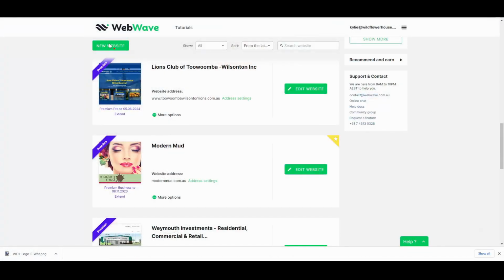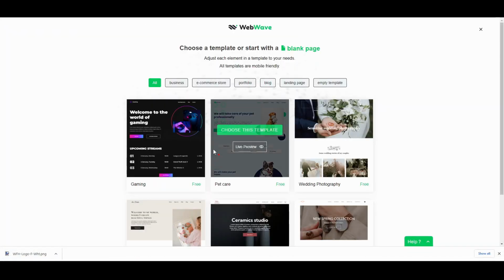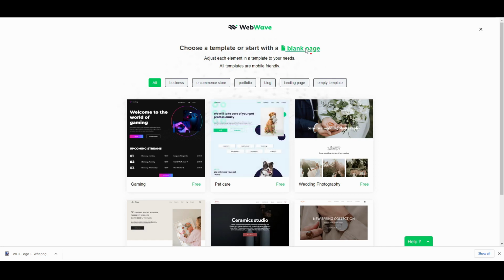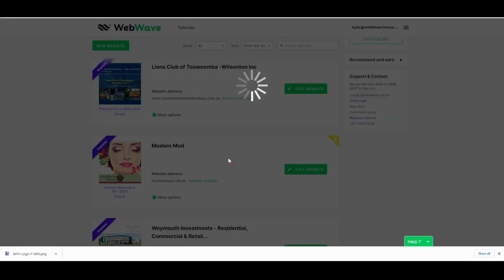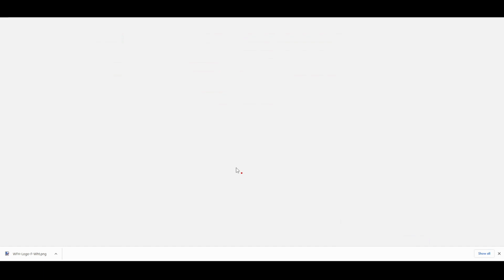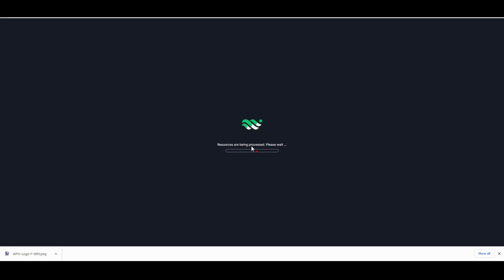So we're starting off on my dashboard here. We're going to create a new website. You can choose from lots of templates, but we're going to start with a blank page. The blank page build will already have in there some elements like the home page, gallery and contact us. We're going to leave them in there for the moment.